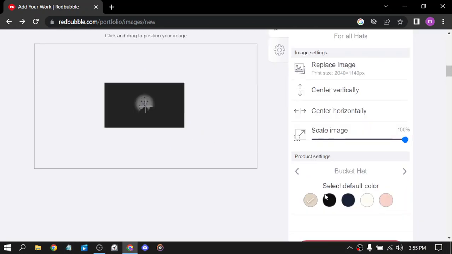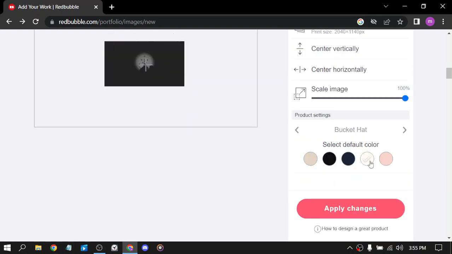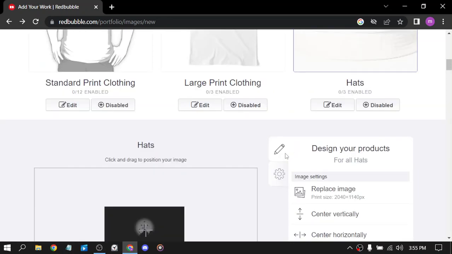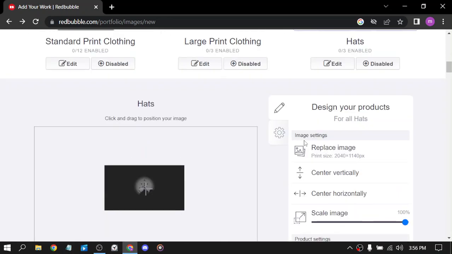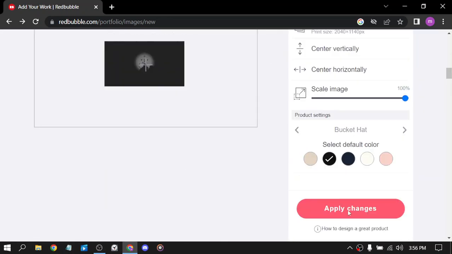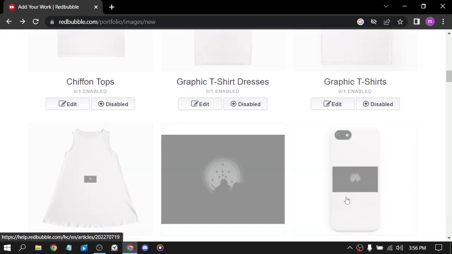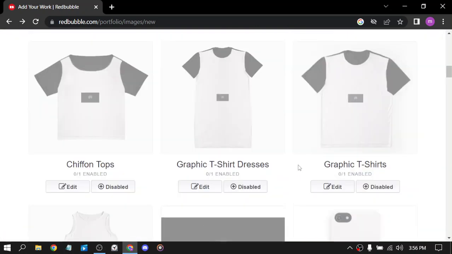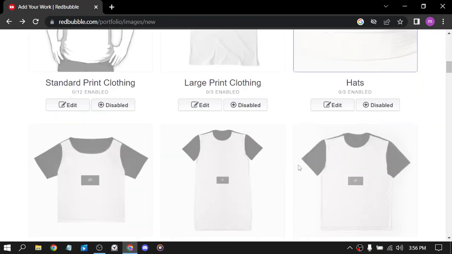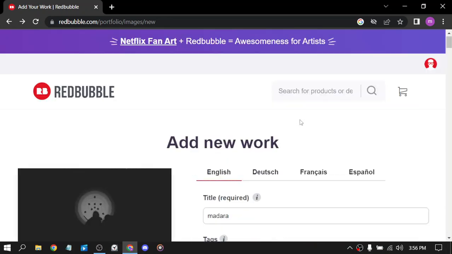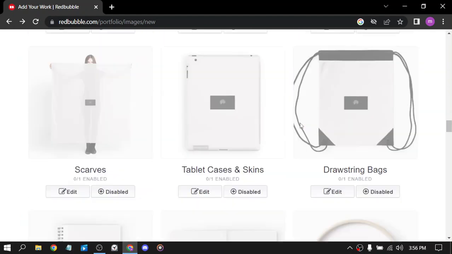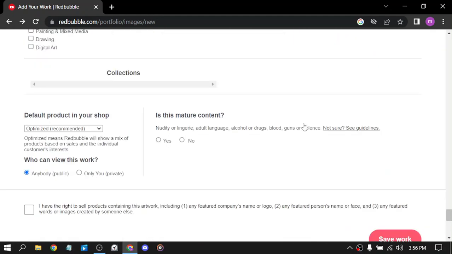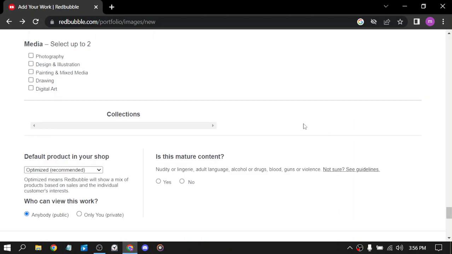I do think there is a mistake. How to get it even bigger? So let's apply those changes. Okay, this is weird. So I'm just showing you how to add your work, so you can save your work.